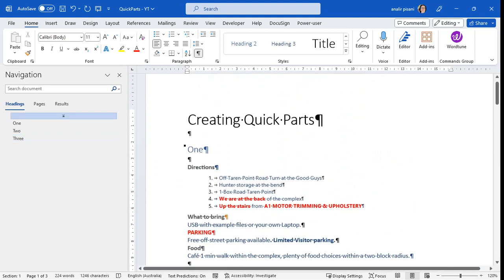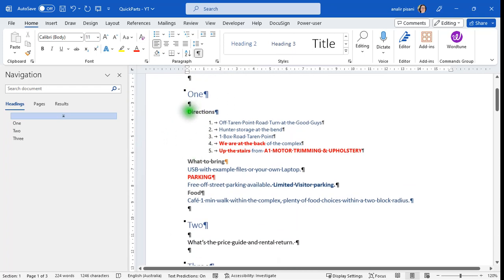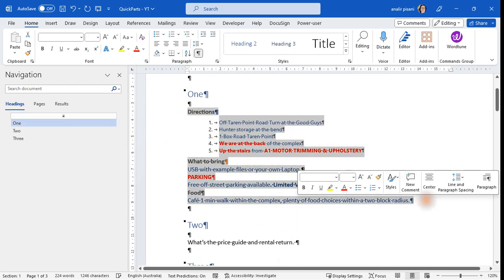So I'm going to show you how to set one up. What I've got is a set of directions that I need to give to people all the time. So find the text, select it. As I said, it can have formatting, bullets, numbering, hyperlinks.